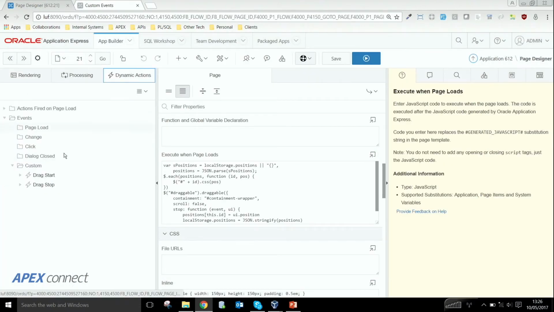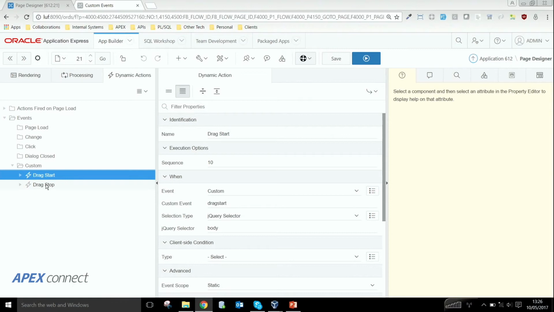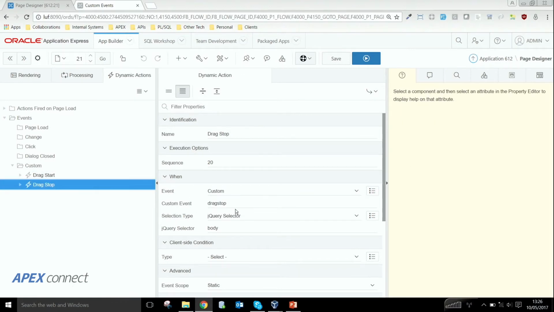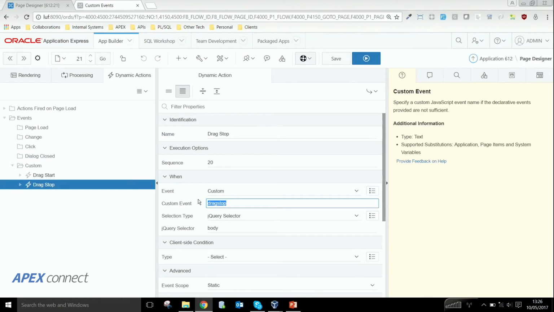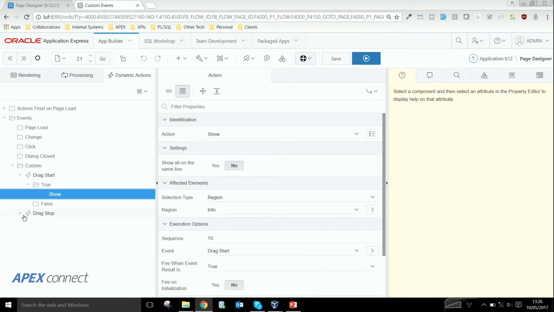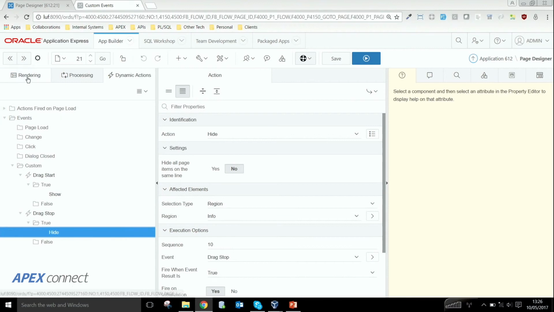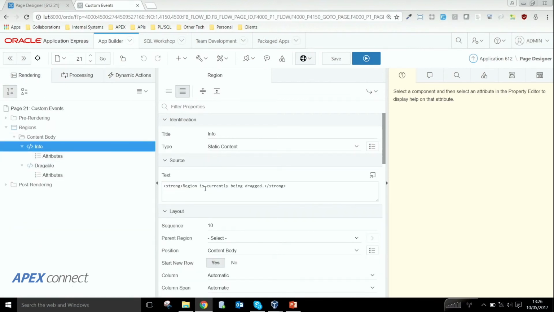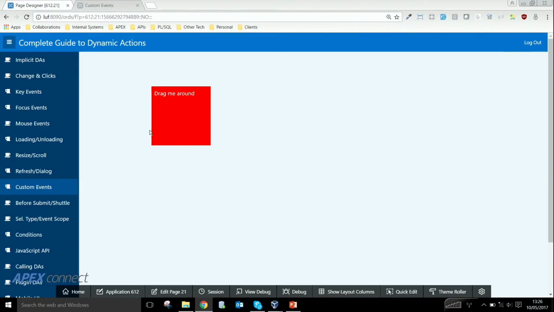Anyway, this is showing this info region, whether I'm dragging it or I'm stopping dragging it. So I have two custom events, looking for drag start and drag stop. Drag start and drag stop are events emitted by the jQuery library, which enables this region to be draggable. All I'm doing is, when you start, show region info. When I stop, hide region info. What is region info? It's a piece of static text which has, in bold, region is currently being dragged. That's how that works. But there's more on custom events coming up.